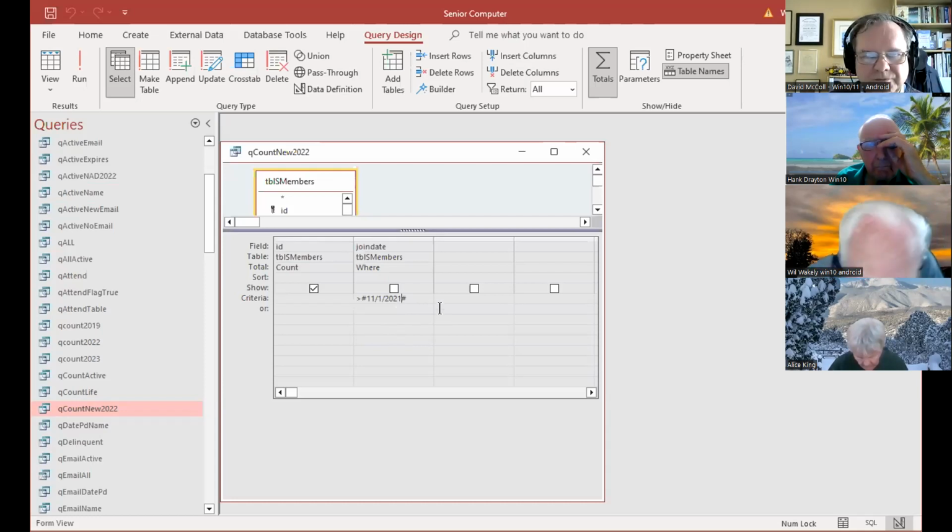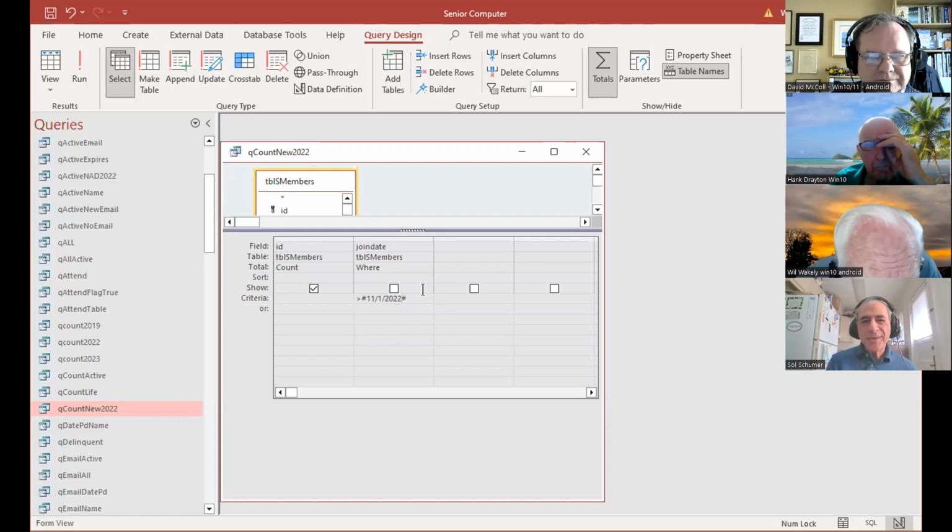Right, we count members who join after 11/1 of 2021. That should be 22. Now, I don't know why it's coming up that way. I think 1 was right. You're saying that for the 2022 year, anybody who joined after November 1st, 2021, you're right. Right. Okay, that's correct.